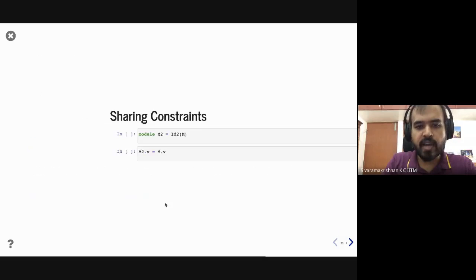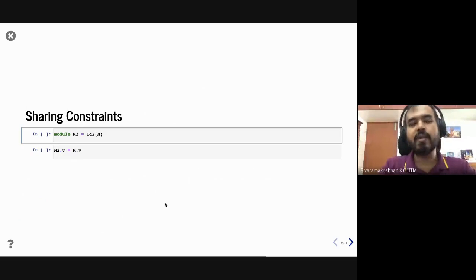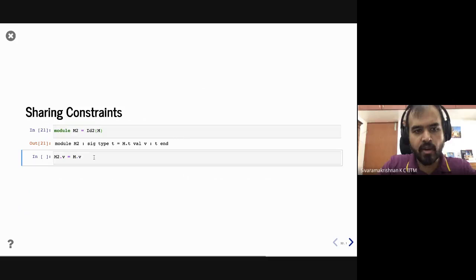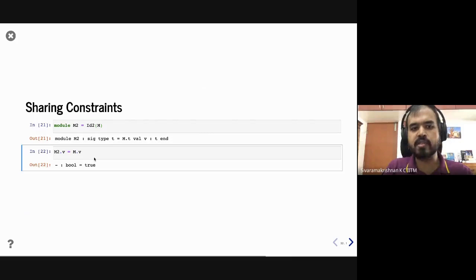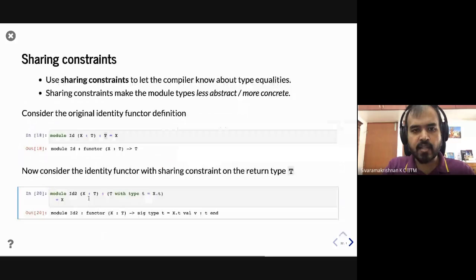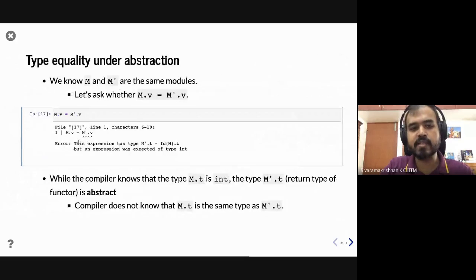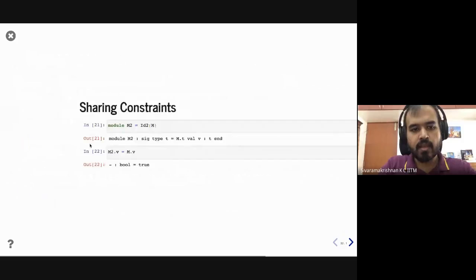Okay, so now that we've added this, we can ask the question that we asked earlier. So now let's create an M2, which is this new functor applied to M. So I got an M2. Now I can ask whether M2.v is the same as n.v. So this type checks first, and then the dynamic semantics, we are not changing anything, so we get bool true. And earlier this question was ill-typed because the fact that these two types are equal was not known by OCaml.